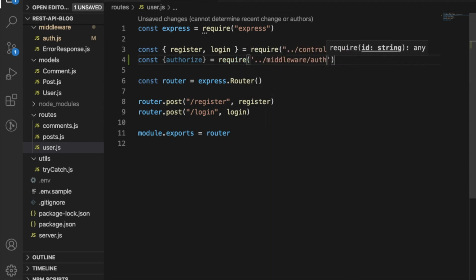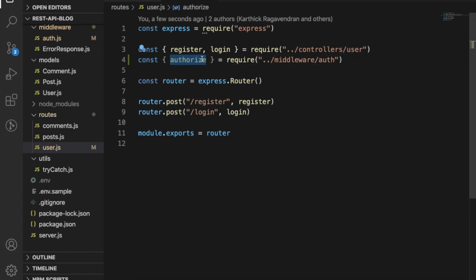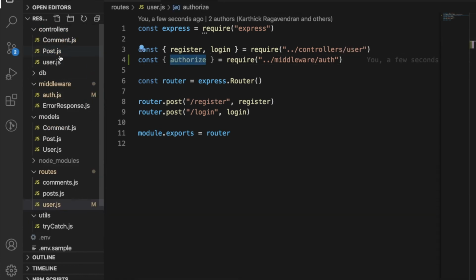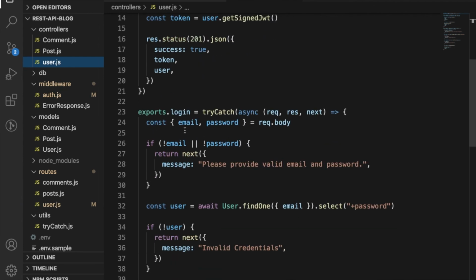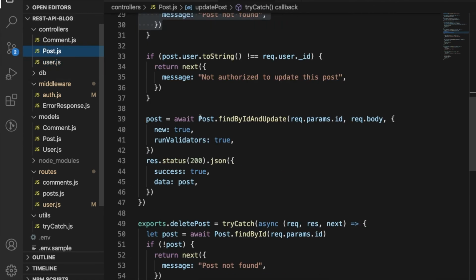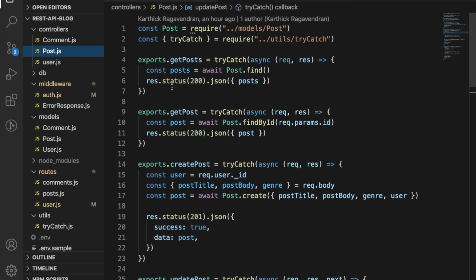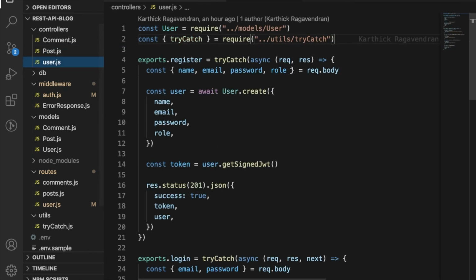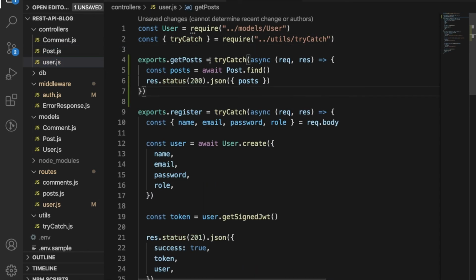Middleware /auth. Let's quickly create one controller for that. Users, right now we have register and login. Let's create get all users like this. Let's keep it here. Get users.